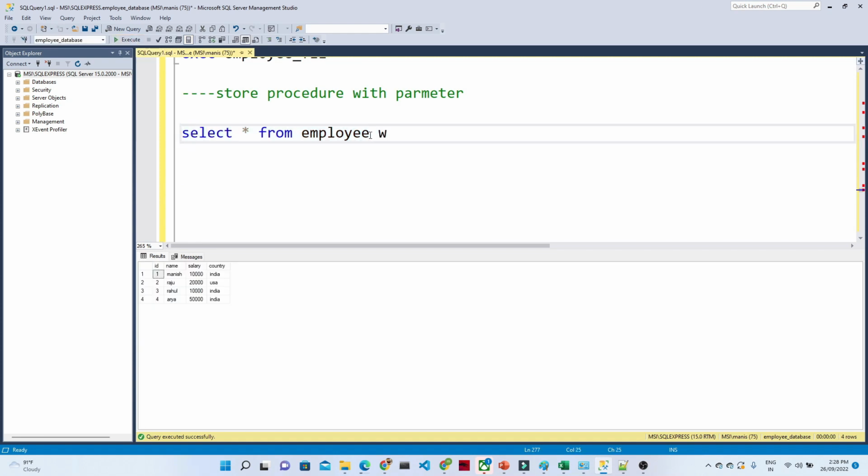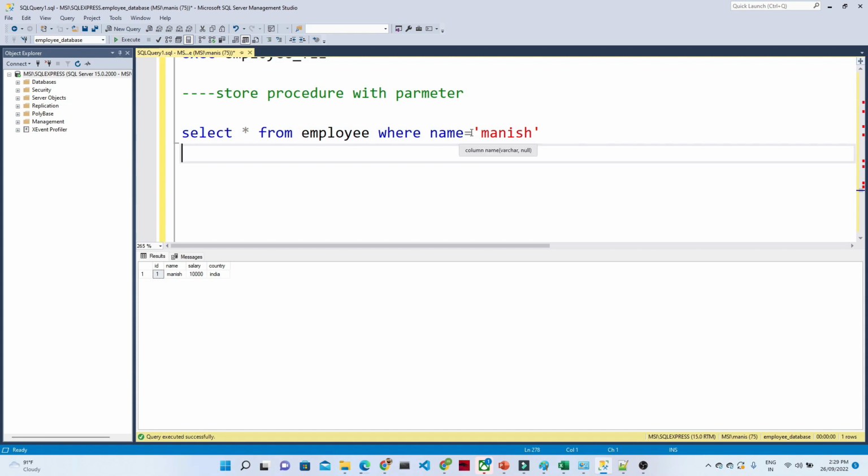Now suppose I am putting a condition where name equals the name I am passing. Suppose I am passing the name Manish. So this will filter all the records of Manish. But as of now I am hard coding this Manish. If you want to pass it at runtime, whenever you create a procedure, if you want to give the name at that runtime, how we can handle that with the help of the store procedure, we are going to see.